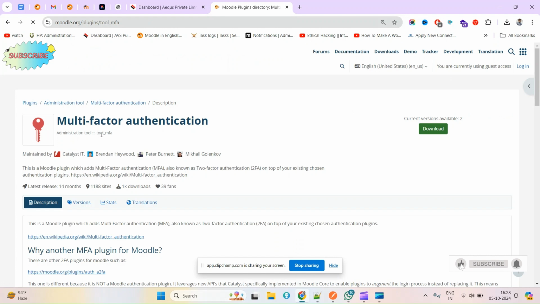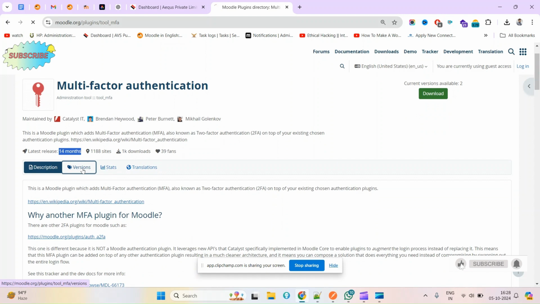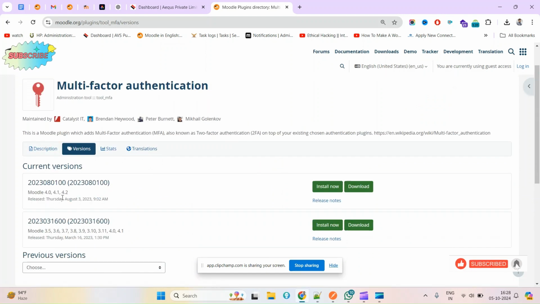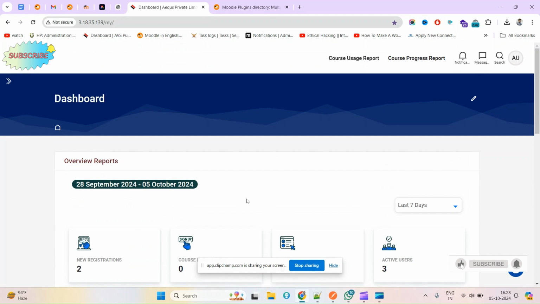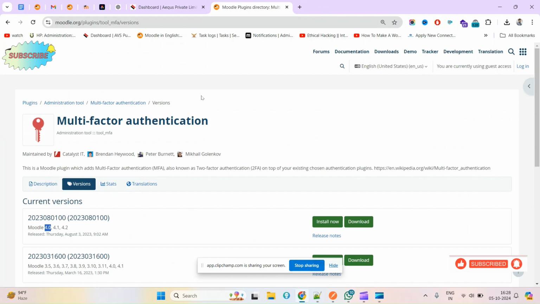If you come to see, this is created and maintained by Catalyst IT. The latest release was 14 months ago, and in the version you'll find the last version they have upgraded up to is 4.2. But ideally, it should work with the latest one. Whenever you are working with an older Moodle version, only then do you need to download from here. If you are working on the latest Moodle code, as of now Moodle 4.4, this will be part of your Moodle core code.